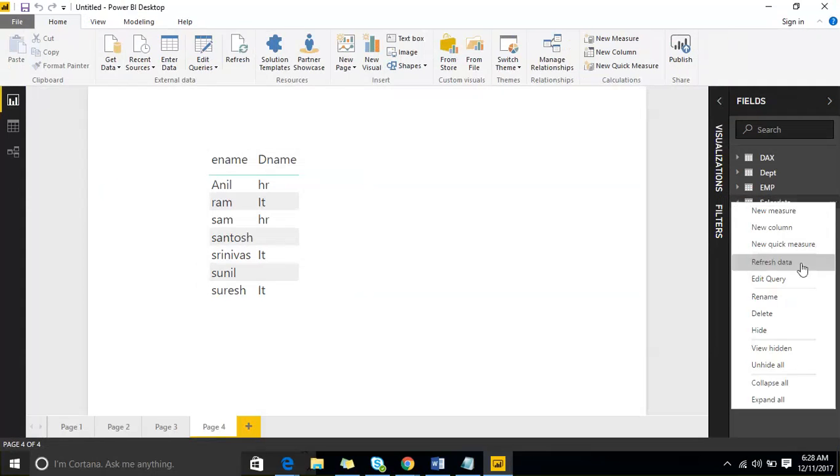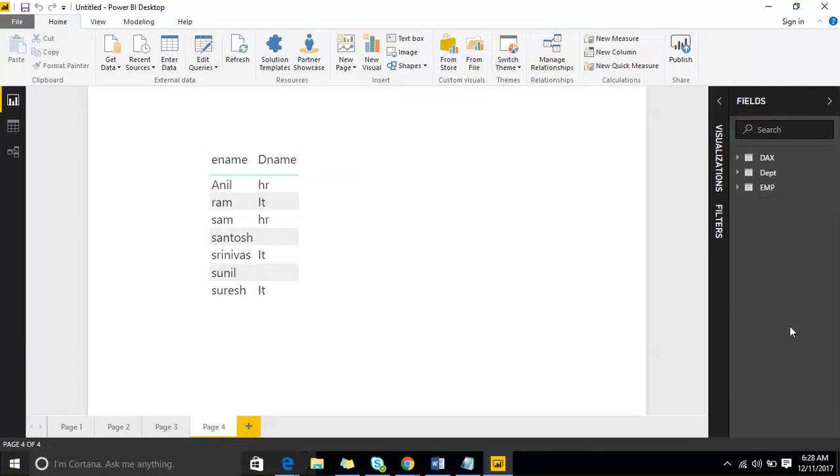Next, rename. If you want to rename your table, you can rename it, or if you want to delete the table, you can delete it. If you want to hide a table, you can hide the table. So what is the need of a hide? If you don't require the table, you will delete it. What is the need of a hide?